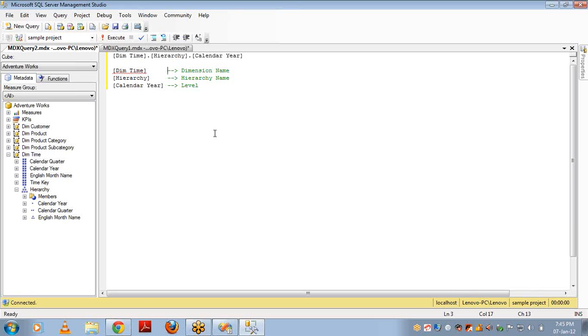So, hierarchy representation, a level from a hierarchy. If you drag a level from a hierarchy, then it is represented like this. It has three items: the dimension name, the hierarchy name, and the level. What level you want to see.